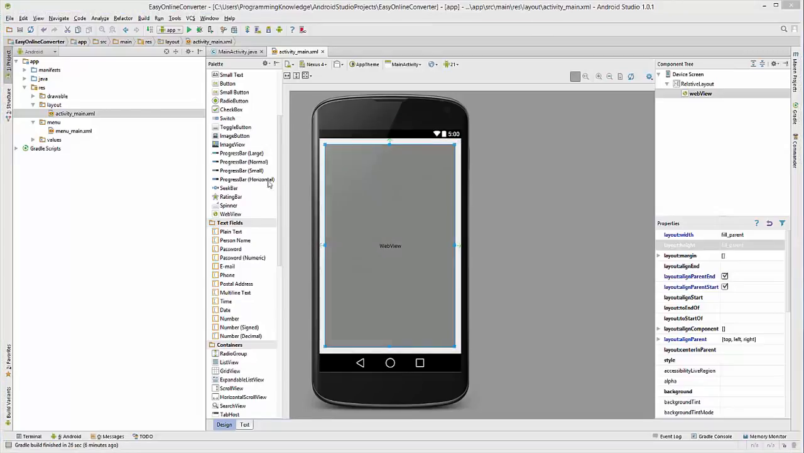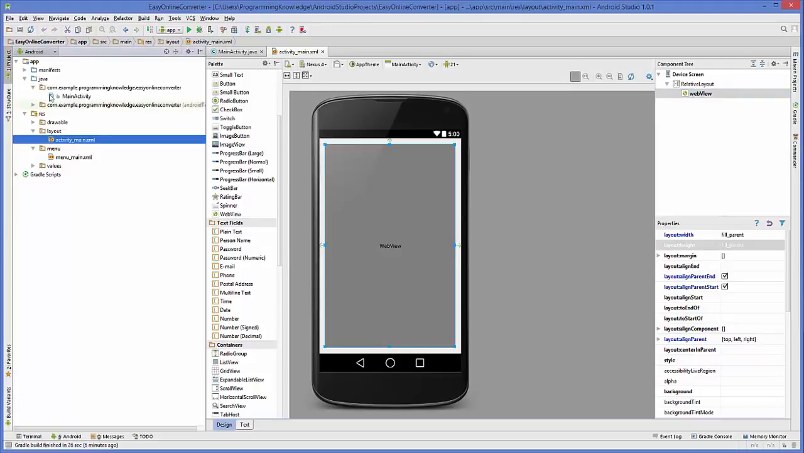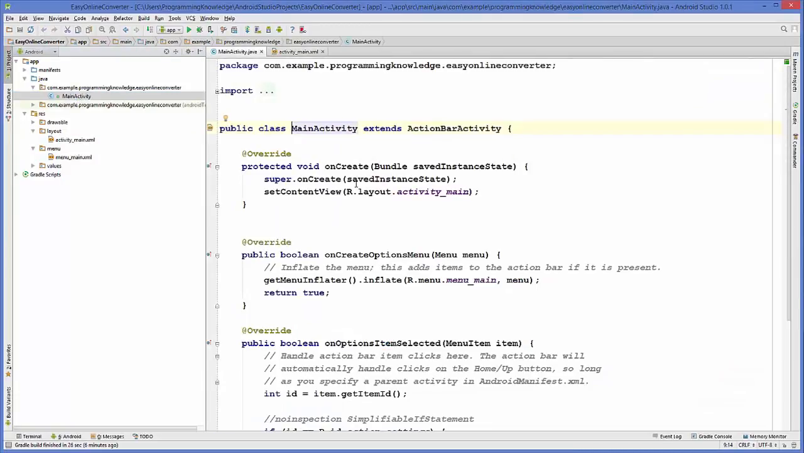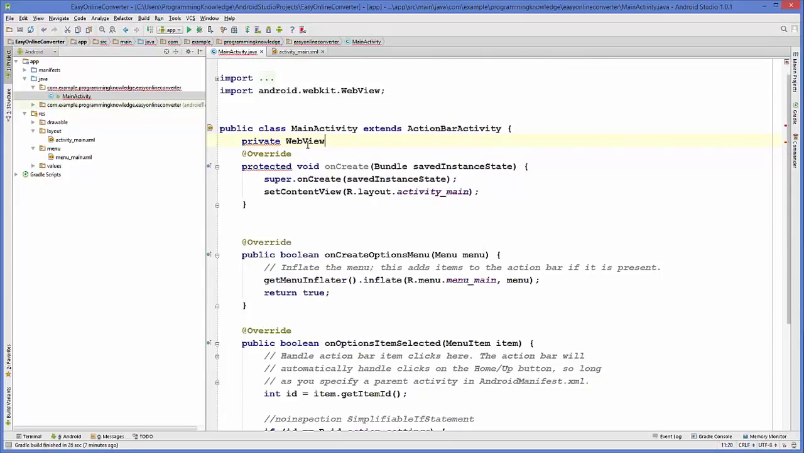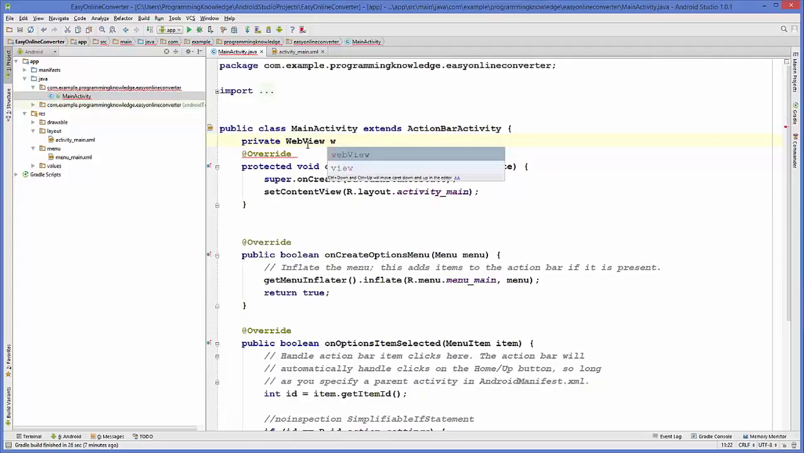Now the next step is to go to your Java folder here and open your MainActivity.java, and in here first of all we are going to declare a web view variable. So just write private WebView. So just search for WebView and give a name to it, for example webView.